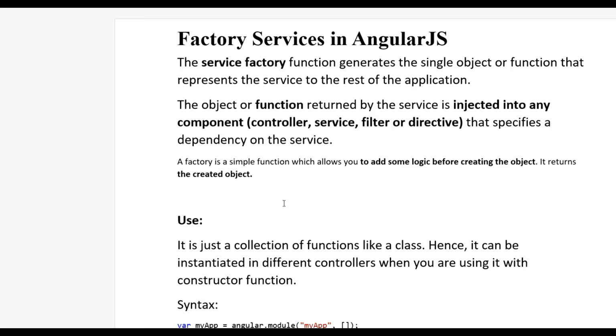Basically, what is a factory service in AngularJS? The service factory function generates the single object or function that represents the service to the rest of the application. The object or function returned by the service is injected into any components, like a controller, service, filter, or directive, that specify a dependency on the service.